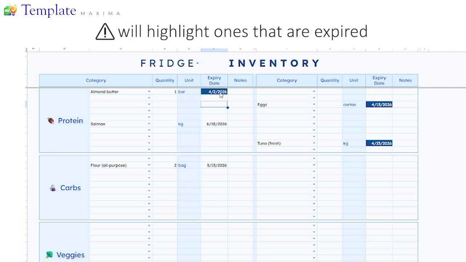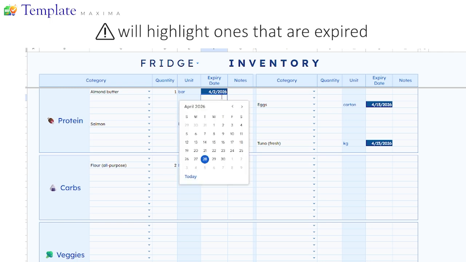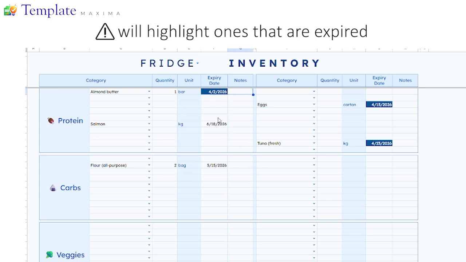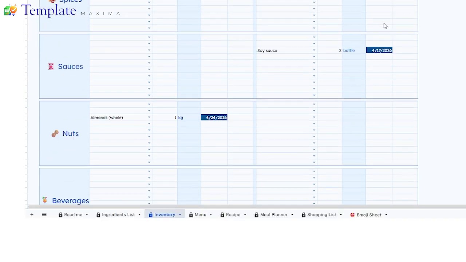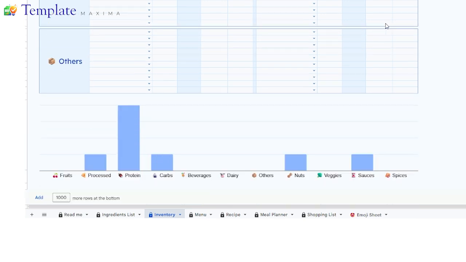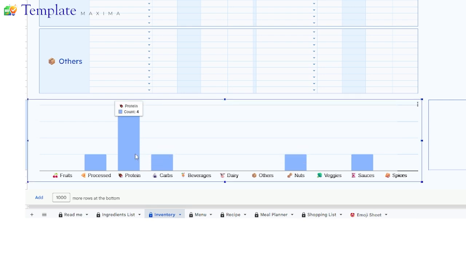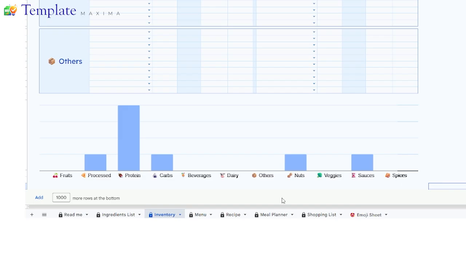Now you can choose the expiry date by double-clicking it to show the calendar function. As you can see from the example, there are ones that are marked, meaning that they are expired. So you need to check on that or throw it away. Now, if we scroll all the way to the bottom, you can see the charts of each category. This will be useful to see the content of your inventory. Say you want protein or carbs to fill the most, then you can see their proportions here.